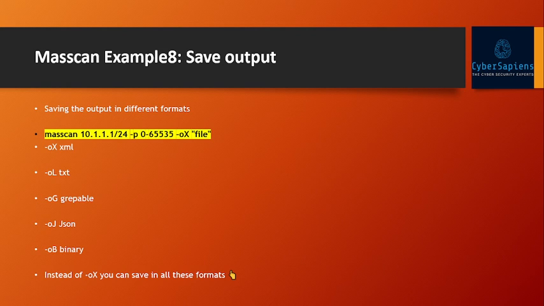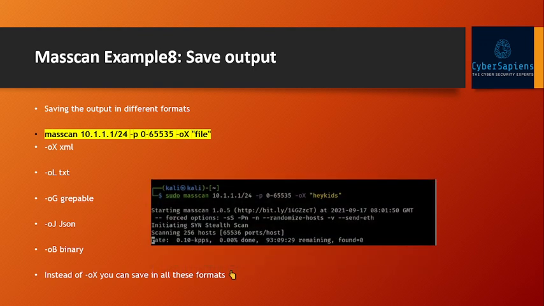As we have already discussed, there are multiple options available in Masscan to save the output. Saving the output in different formats: -oX will save the output in XML format, -oL will save the file in text format, -oG is greppable format, -oJ is JSON, and -oB is binary. Depending on our requirement, whatever format we feel like saving the output in, we can use that option. Instead of -oX, we can give -oL, -oG, depending on the requirement. In this example, I've just used -oX as an option.